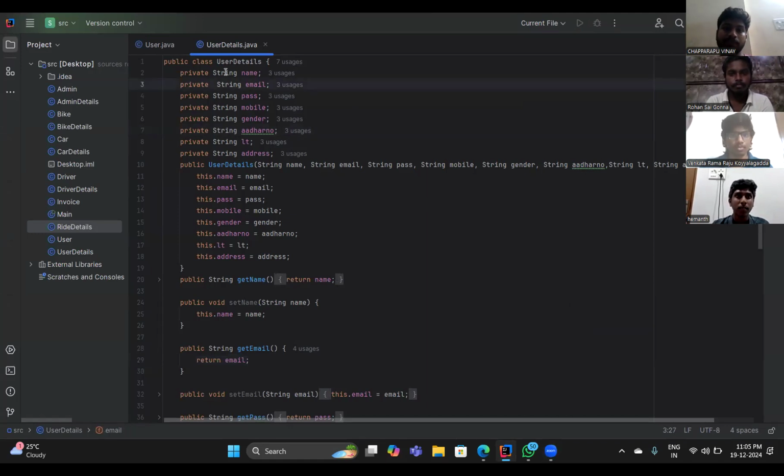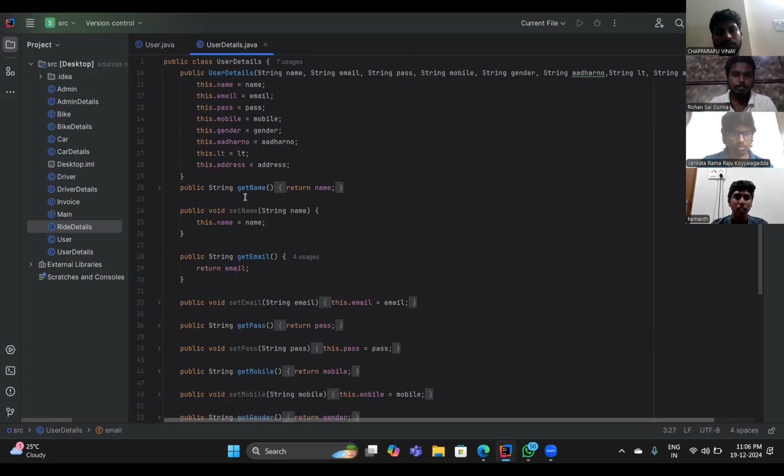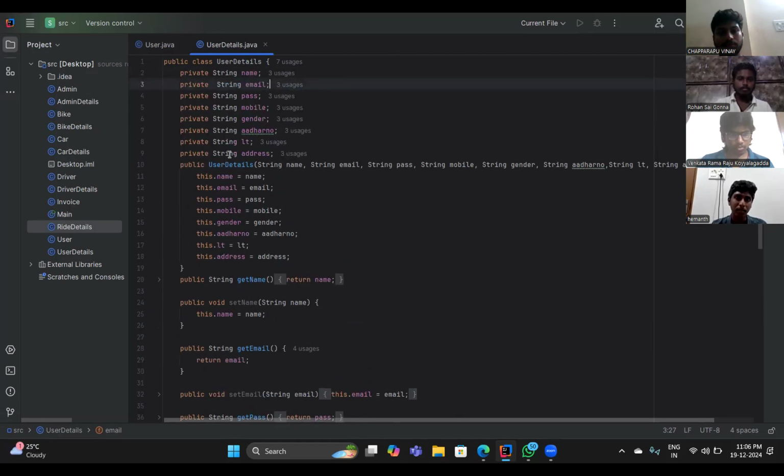Okay, and now let us see how the user details class works. Coming to this user details class, we have declared many variables like name, email, password, mobile number, gender, Aadhaar number, etc. All these variables are passed as the parameters for this constructor named user details. And here are some methods which are getters and setters. These methods are generally used for updating and retrieving the data from the hash map, which we have created to store all the details of the user.